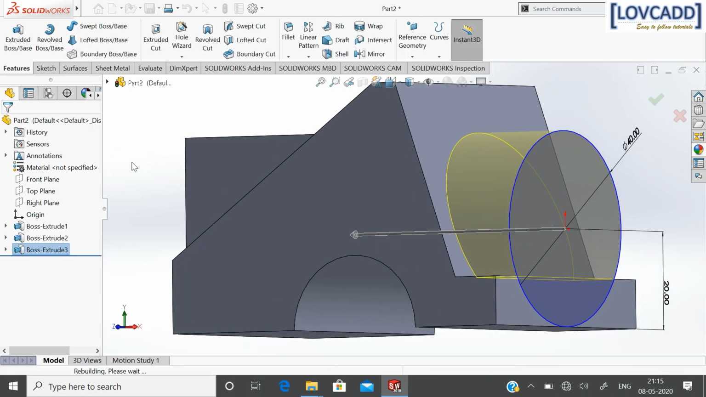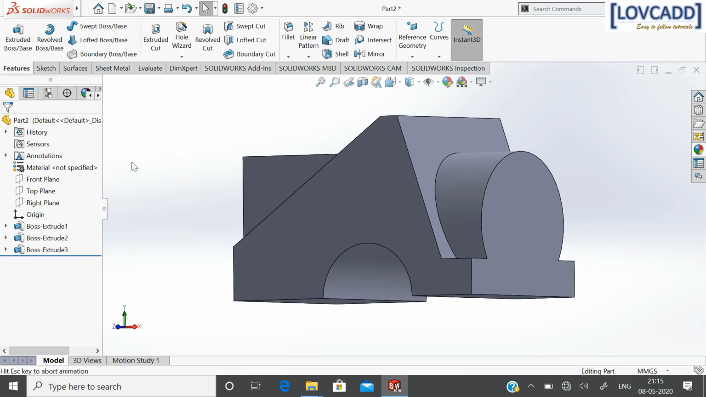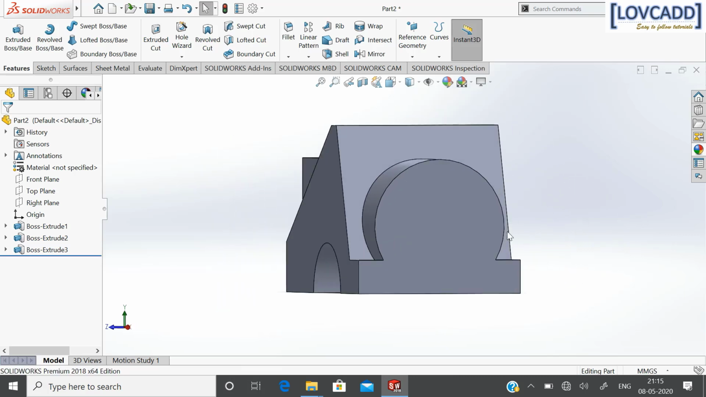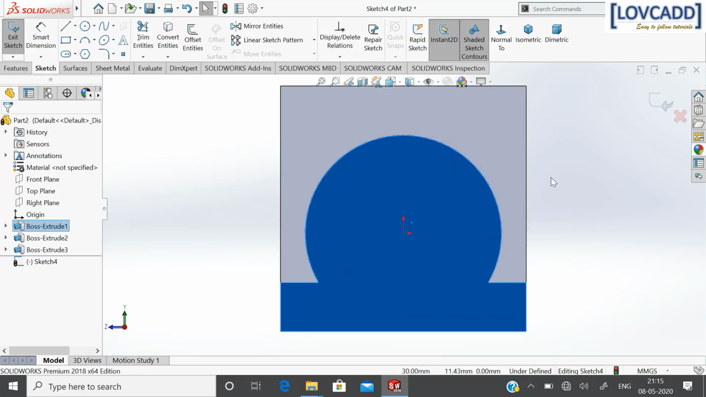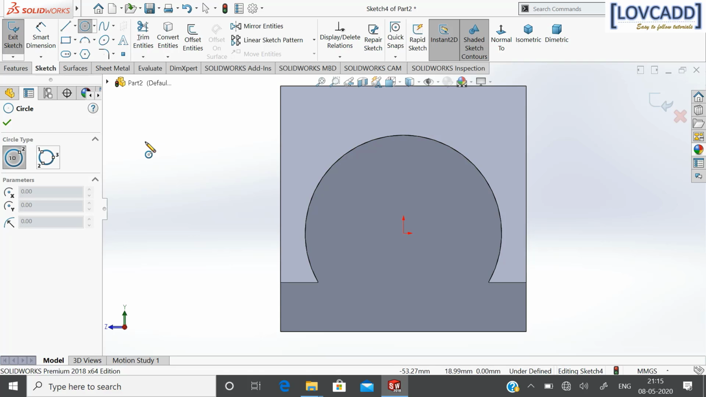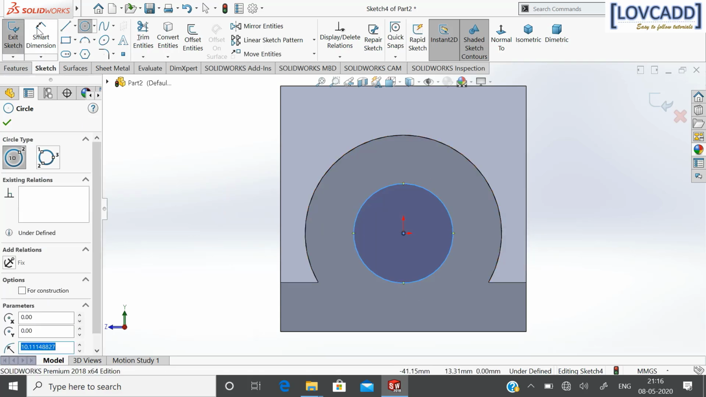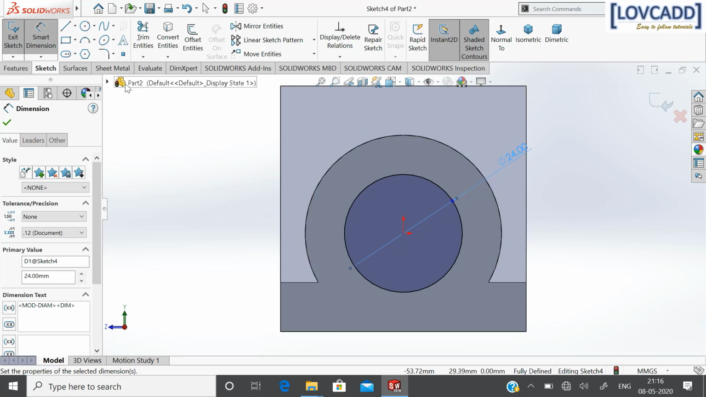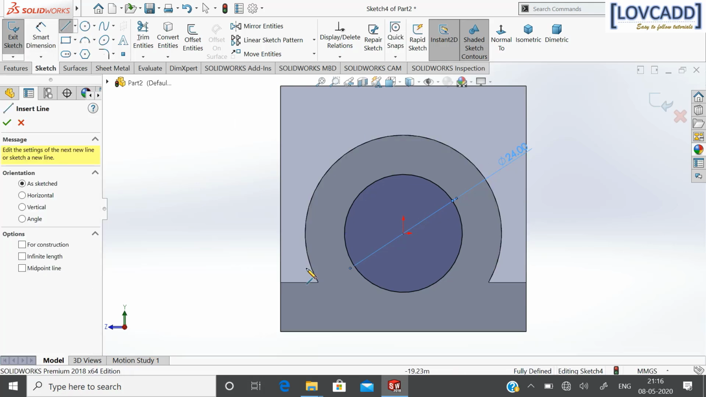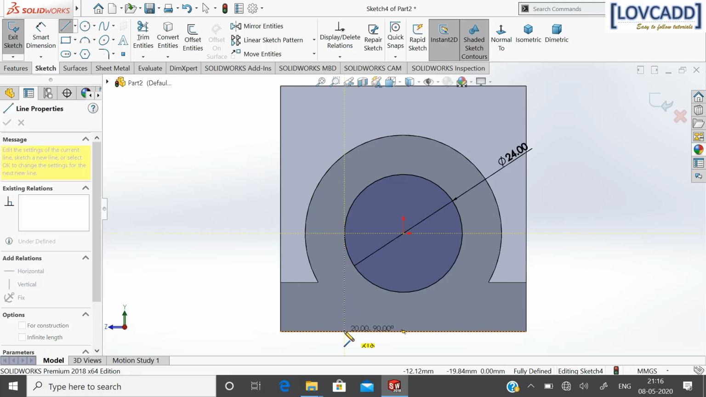Okay, now the last step, select this surface, normal, create a circle, assign the dimension as 24 mm. Now select line and create two vertical lines from the quadrant point of the circle and join it.